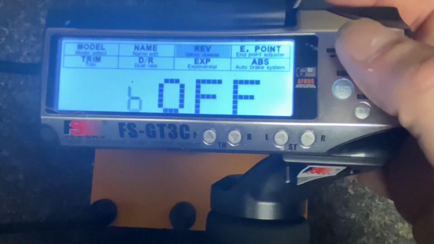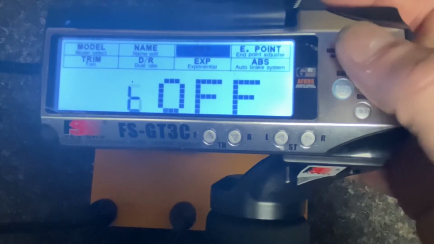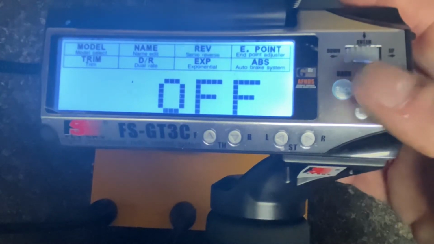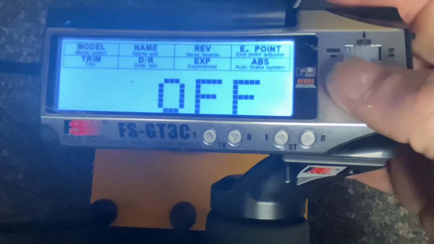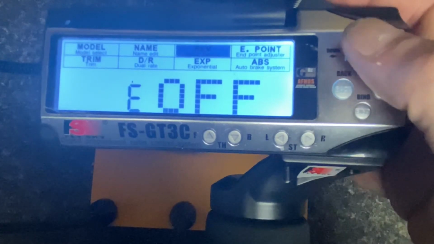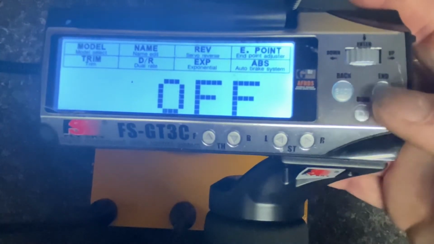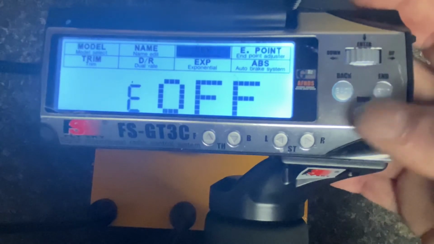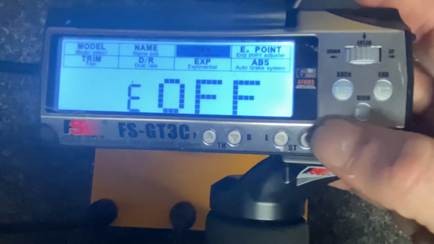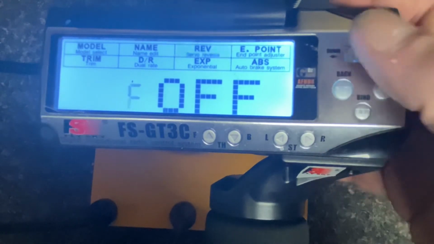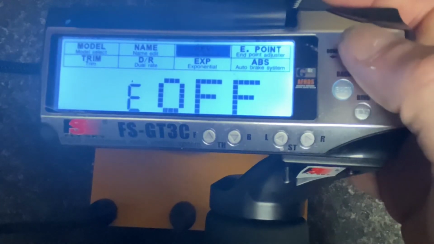Now, we've got our back button and we've got our end button. I'm going to go ahead and set mine. You can set anything you want, but I'm going to show you how to set one of these buttons. The end button is kind of useful. The back button is not really used, so that's a good one to go with.